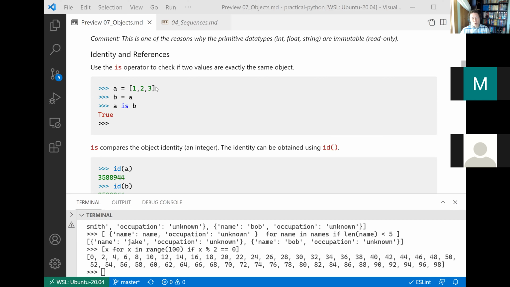And when you say A equals 1, 2, 3 and B equals A, well, because A and B are just references to this object, A and B are really pointing to the same thing. Okay. Now, because they're pointing to the same thing, and there's an is operator to check whether or not A and B are pointing to the same thing, this is important because you can get into a bit of trouble sometimes. Let me demo this out.